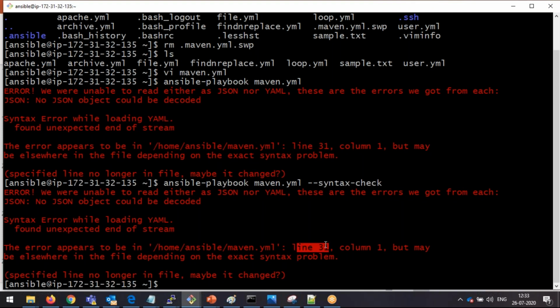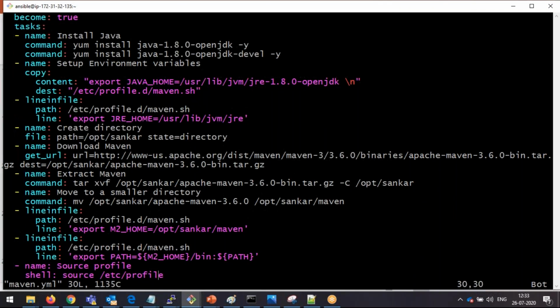So at line 31 of maven.yaml, right, here you can observe that the name, the display name, and my module name are the same color. So something is messed up here. It is not the correct indentation.